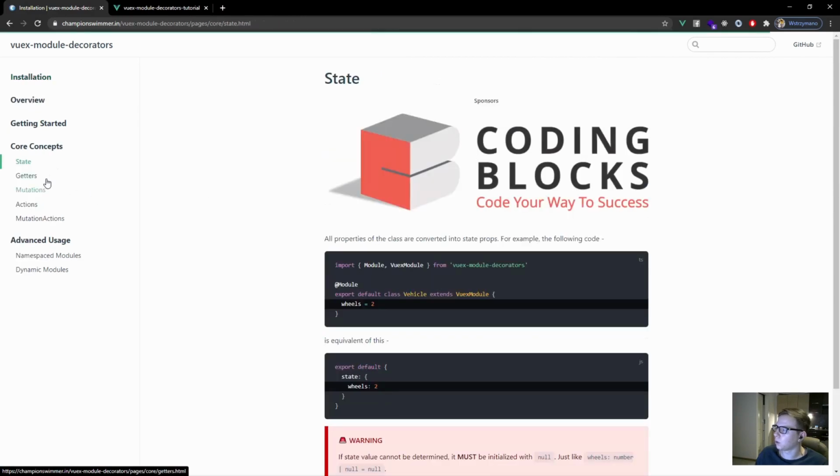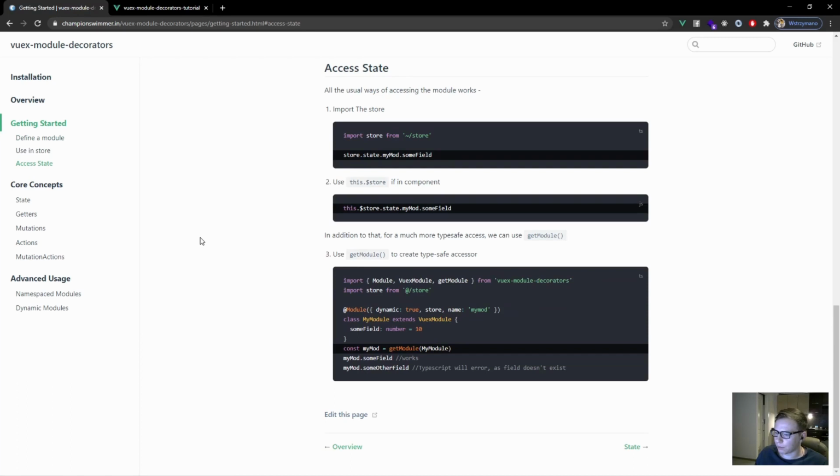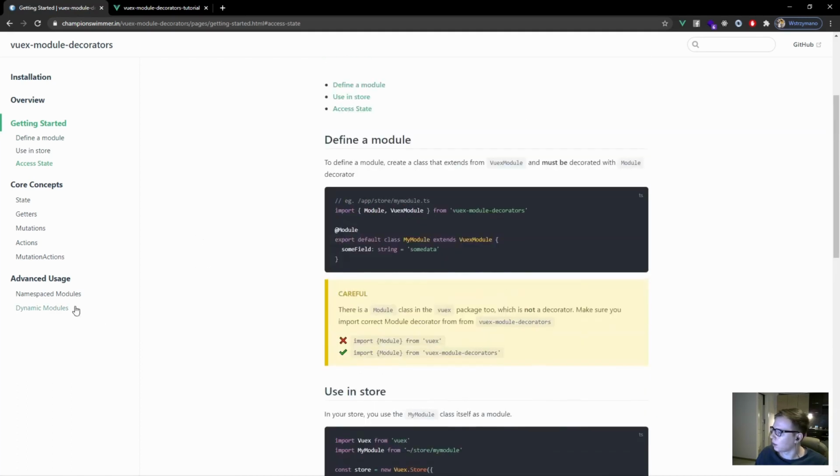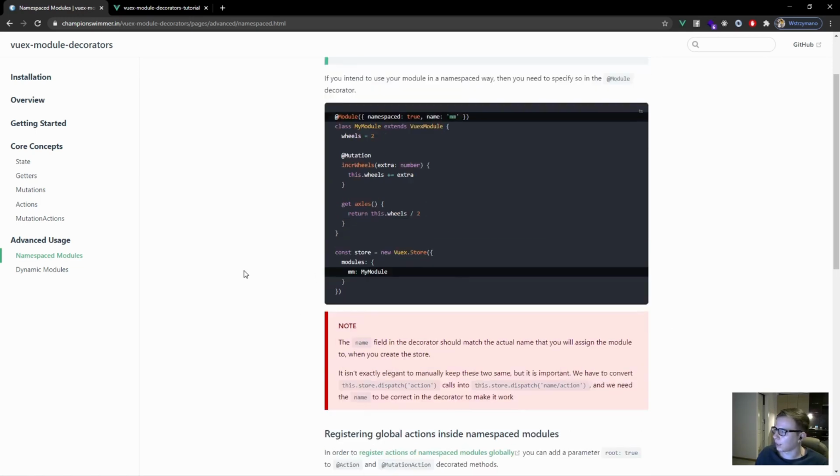documentation is really good, and it's quite short, so it's like 5 minutes reading. So I will put a link in the description, and you can check that documentation.